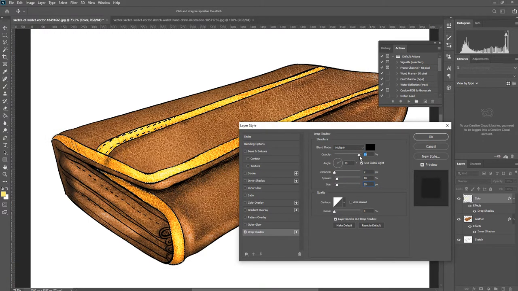10% will be fine, and maybe increase the opacity to 70. And also, you can change the spread. Anyway, just play around with all these parameters and find the best result. Probably for the spread, I will choose 10. And the opacity is 70.